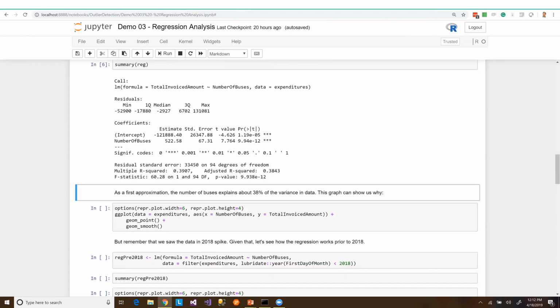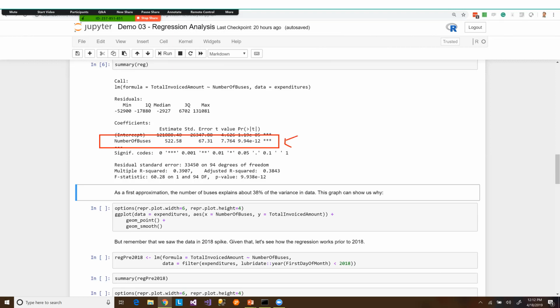So let's talk through these just a little bit. The number of buses is my primary variable. It is, according to these 3 stars, significant. What that means is, yes, there's a strong relationship between number of buses and total invoiced amount. Specifically, if we add a new bus, we expect to add $522 per month to our expenses. This model explains about 38% of the total variance in the data.